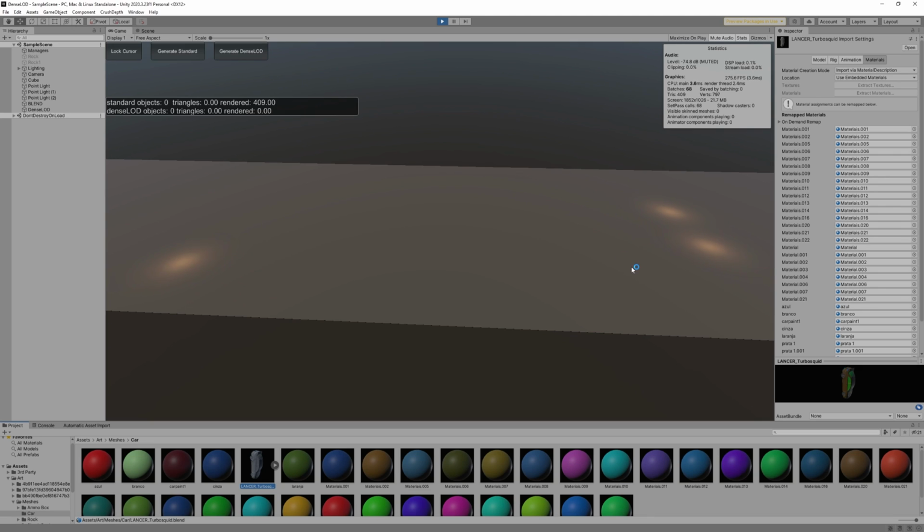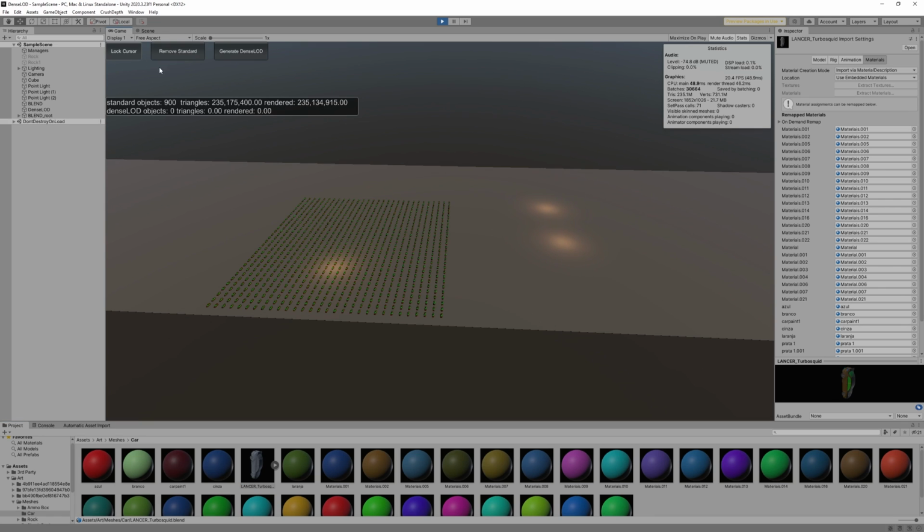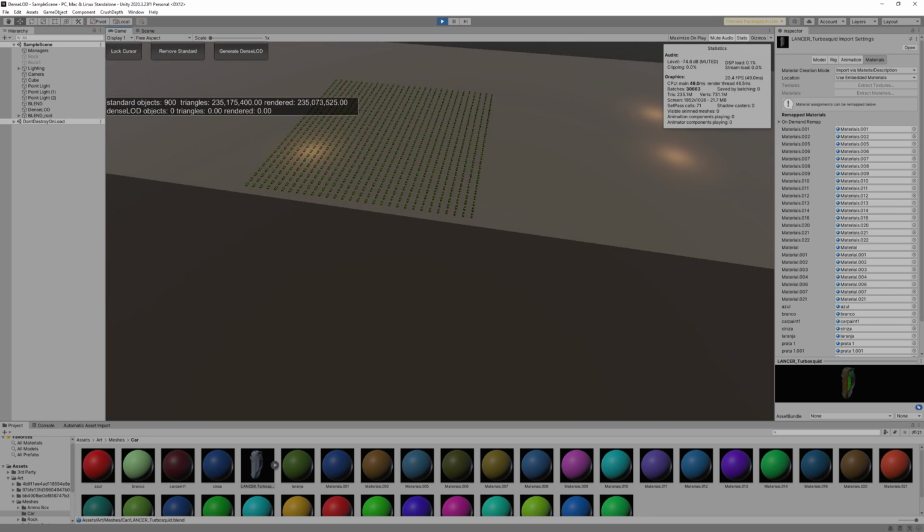For the demo, we are using a Blender model that is imported into Unity. It has about 250,000 triangles and 20 materials. We have shaded each material differently to showcase that we will be rendering all 20 materials with DenseLOD. To begin, I'll simply generate 900 instances of the model.